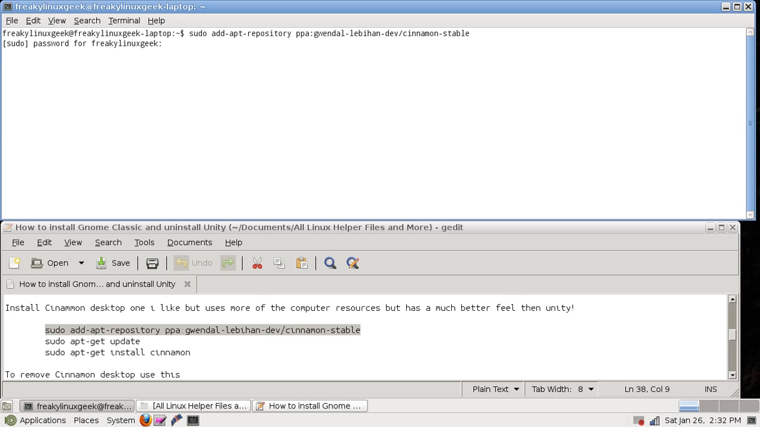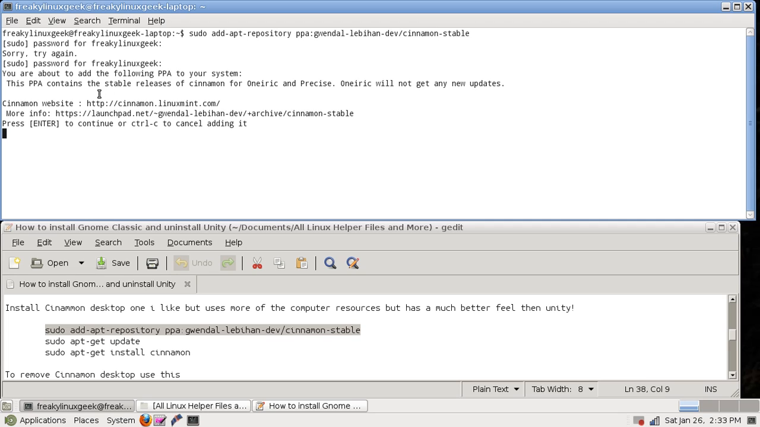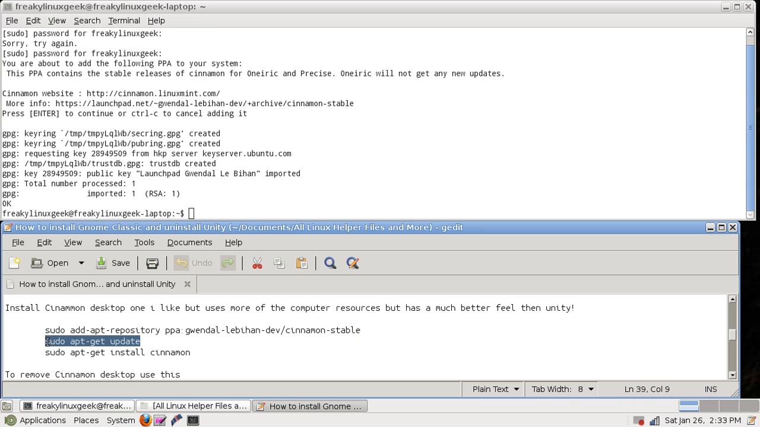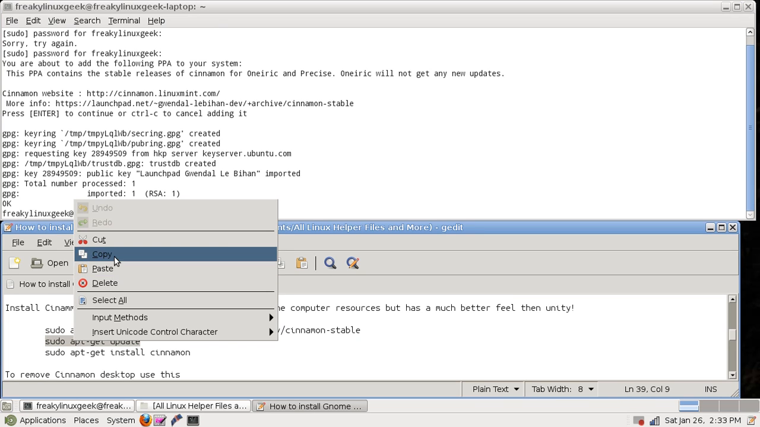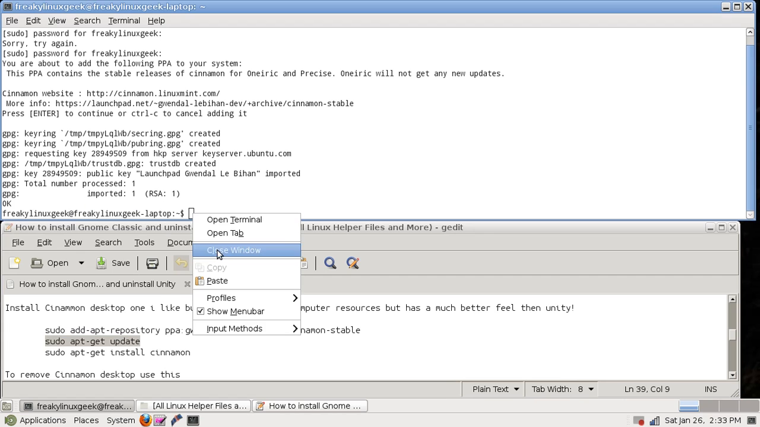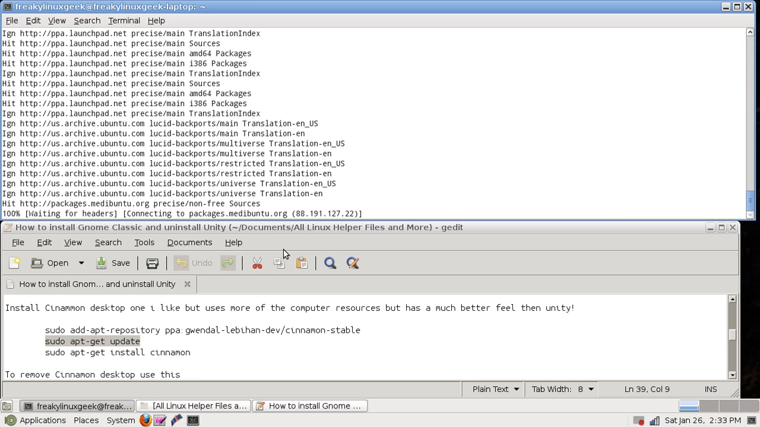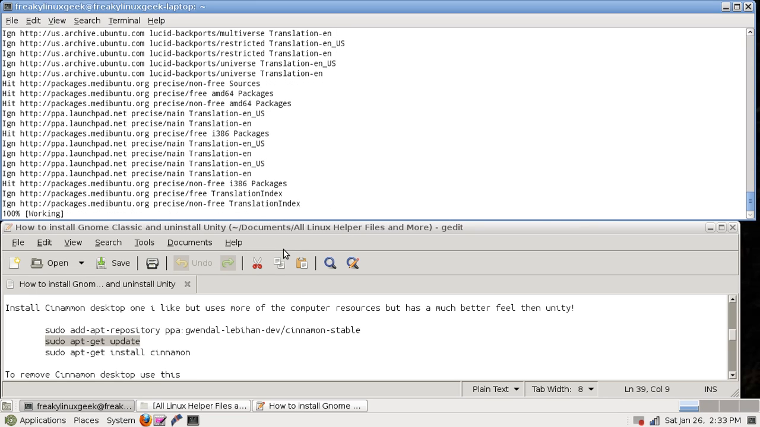Oops, typed too fast. Enter as always so that it'll make the current changes. Then we update our repository on our computer so that it knows where all the resources are to get the install and for other packages.